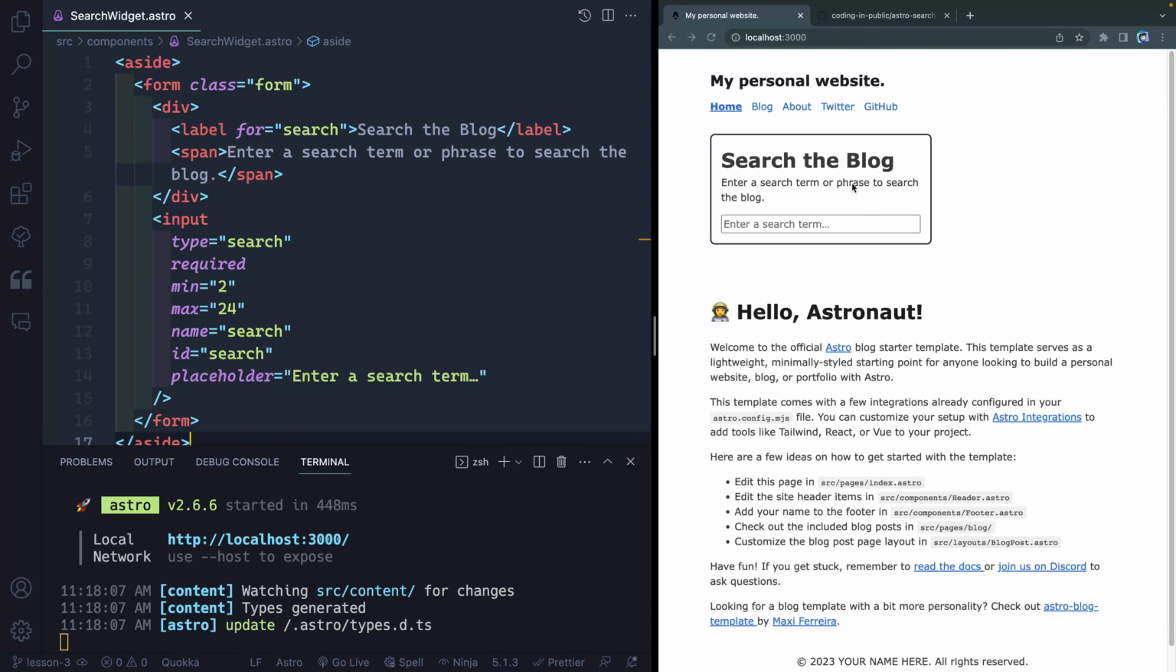In lesson 2, we set up this very basic input here where I can type in something, and if I hit enter, it will submit to the current page. What we want to do is capture that submit event and redirect it to a new route we're going to call search. All right, so let's go ahead and do that.